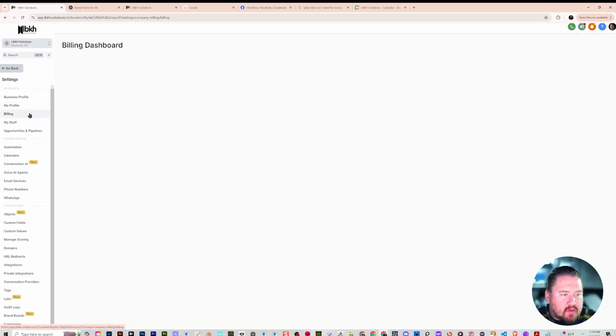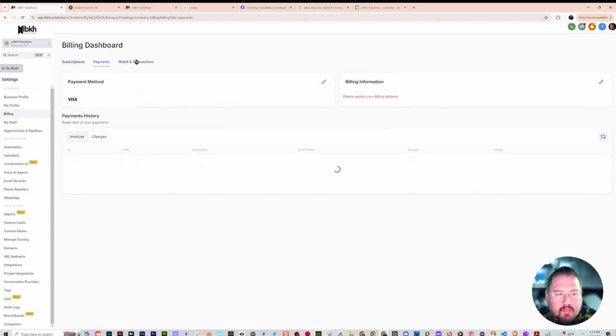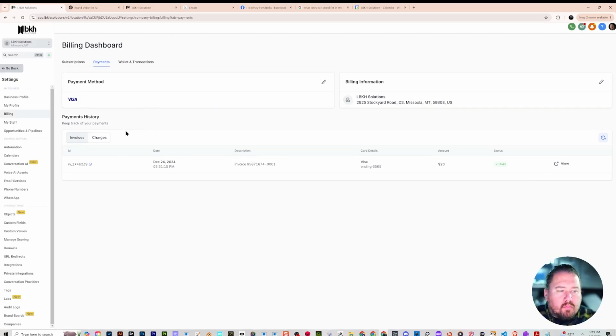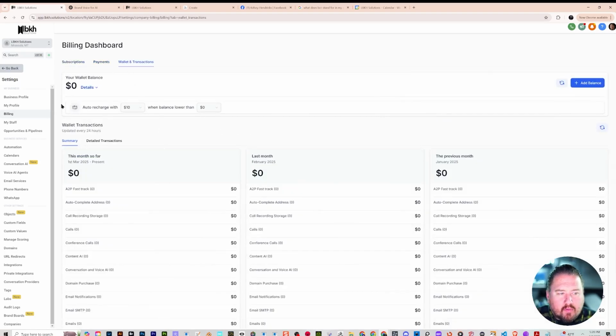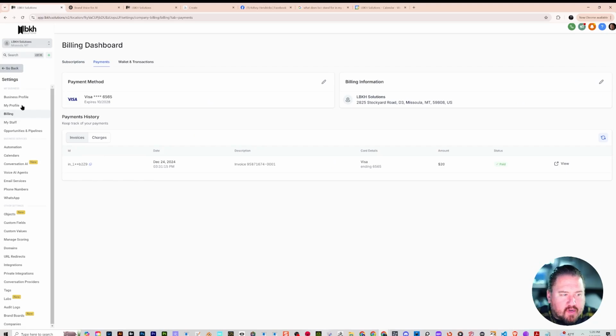And then that's that. Billing. This is going to be how you set up your billing, make your payments, what your wallet is. So this is where you set up your subscriptions, your payments, and your wallet, right? So if you want to have a couple of different cards in there. Essentially this is where you deal with your subscription and set up your payment methods. Pretty basic.